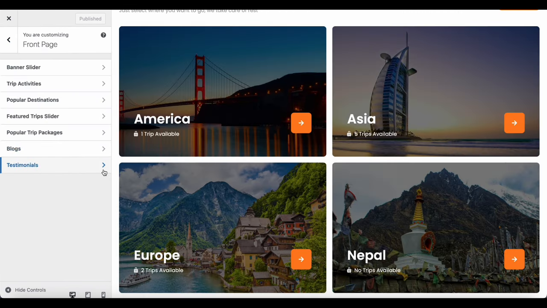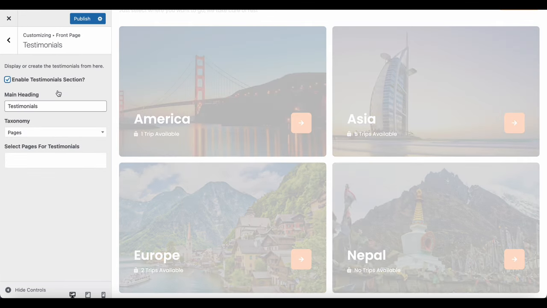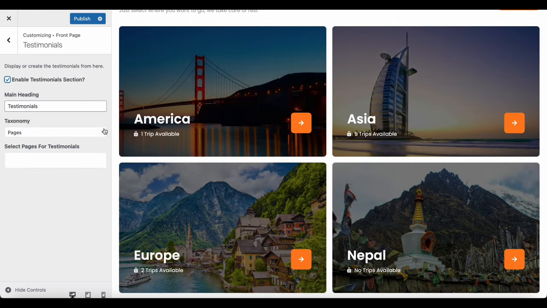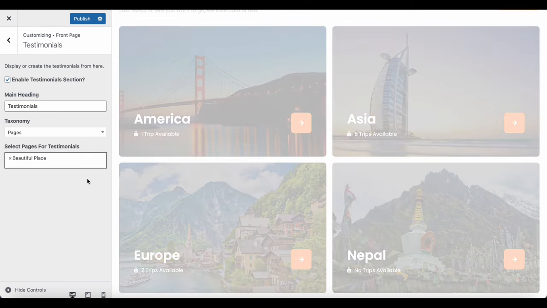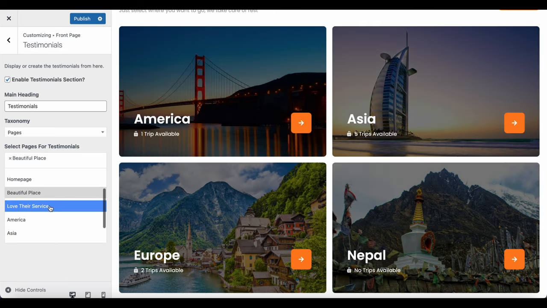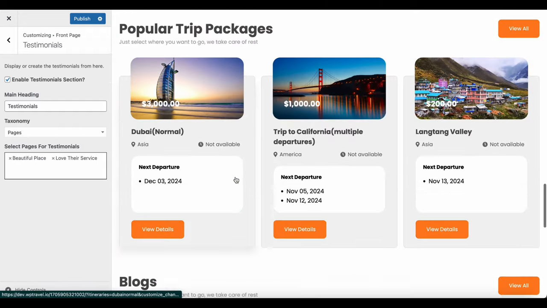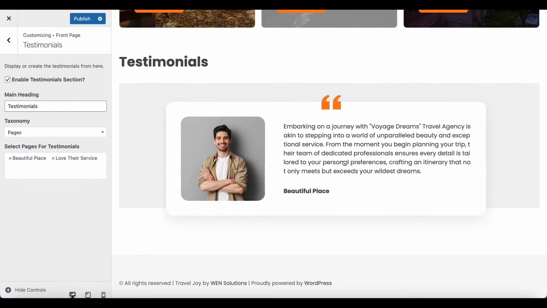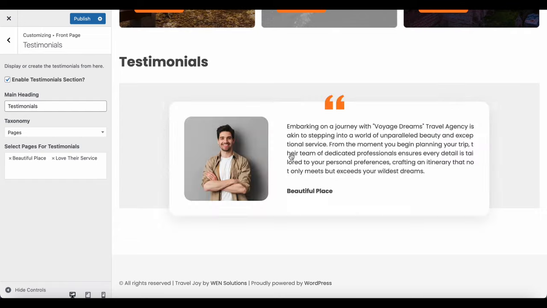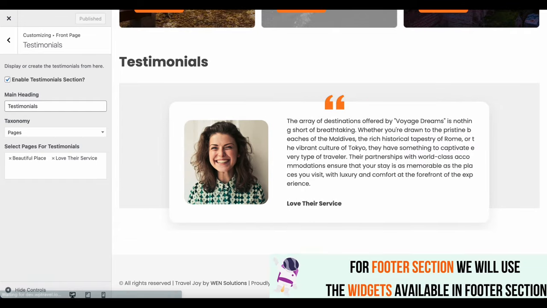Now just click on testimonials and enable this section as well. Now just select the taxonomy as pages and just select the pages where your testimonials are located. As you can see, our testimonials has been added in front end side. Now simply publish this.